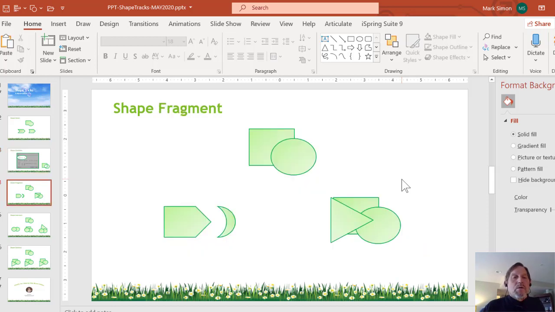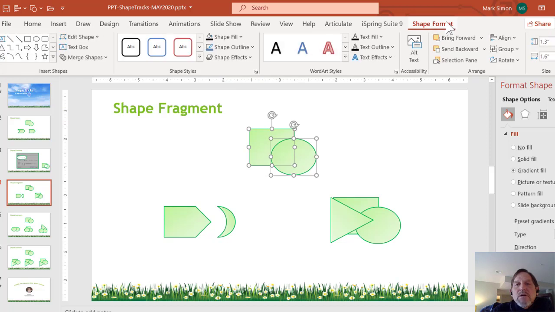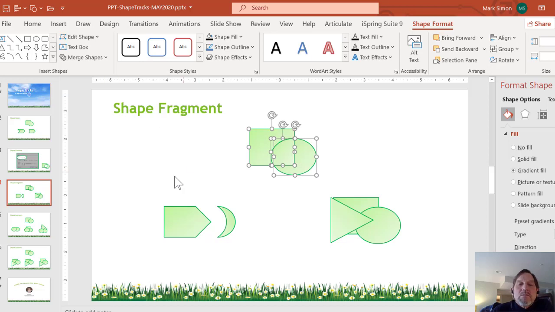Okay, shape fragment, one of my favorites. It's actually not my favorite. I've got to admit, as I go down this list, it gets less and less simple to find uses for some of these things. So shape fragment, though, again, I'll start off just selecting two objects, shape format, merge shape, go into fragment. Okay, what did it do?